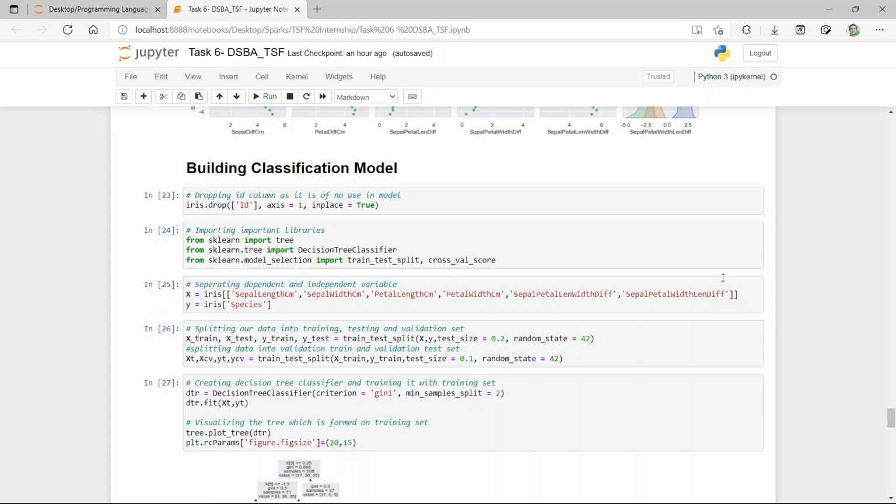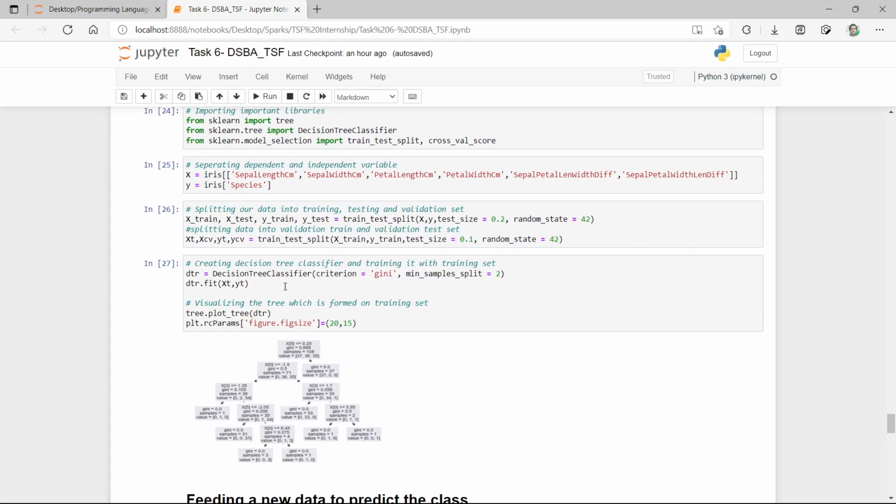Next, I am building the classification model. Firstly, I've dropped the ID variable, which is just the serial number of our observations. Next, I've imported the libraries for training the dataset and more specifically decision tree classifier for this task. Next, separating the independent and the dependent variables. Then I'm splitting the data with test size 0.2, which is 20% of the observations, into training and validation sets.